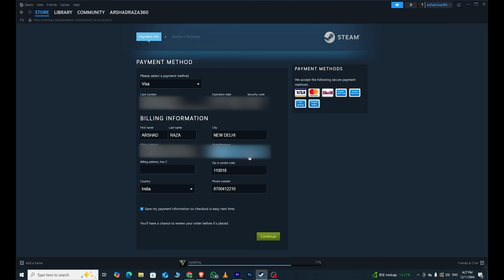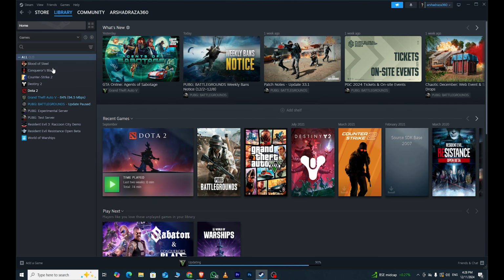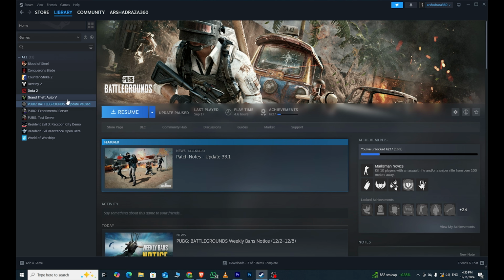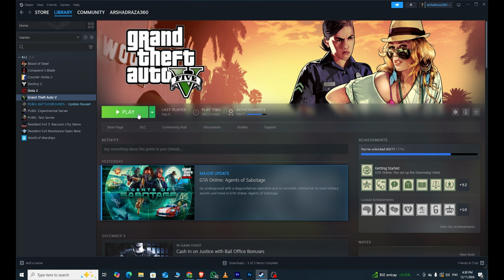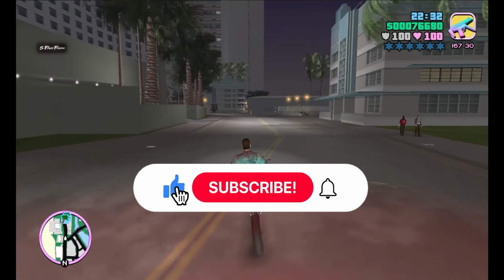Choose your payment method, fill out the required details, including your card information and billing address, and click Continue. Once the payment is complete, go to your Steam library and open the Home section. Here, you'll find GTA Vice City. Simply click on Install to download the game. And that's it. You're ready to start playing GTA Vice City with these simple steps.